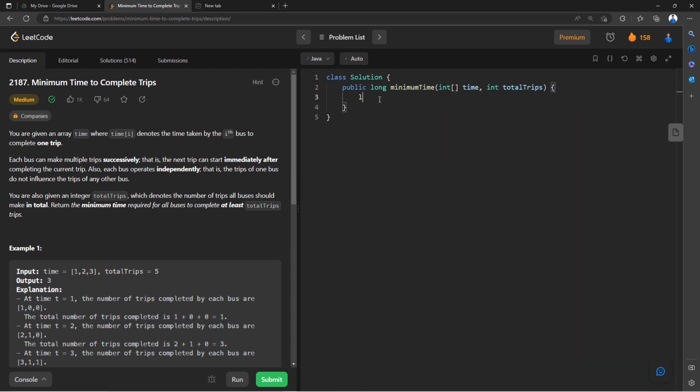So for Java, again, I'm going to define long low, which is nothing but 0, and long high, which is initially 0. We are going to traverse over time. We're going to say high should be equal to the maximum of high and value. Once we get our high, we are going to multiply it with total trips. Fine. So we got a high.